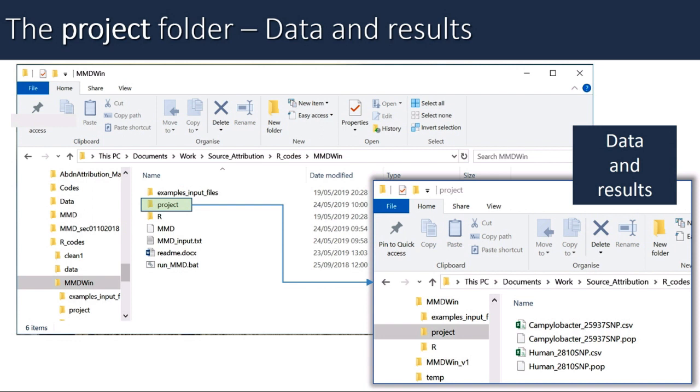Data and results of the program are stored in the project folder. It initially contains datasets that can be used to test the code. In particular, the files shown here will be used in the video tutorials. Other datasets used in our work can be downloaded and analyzed following the instructions given in these tutorials.